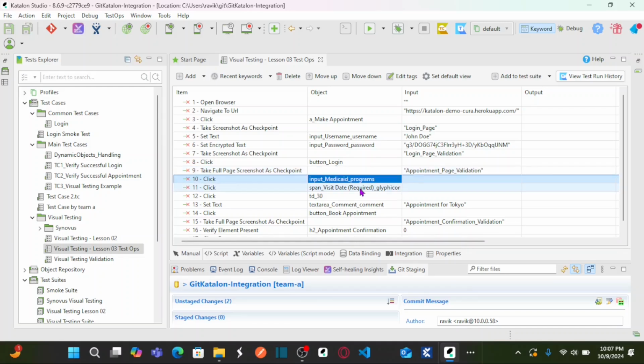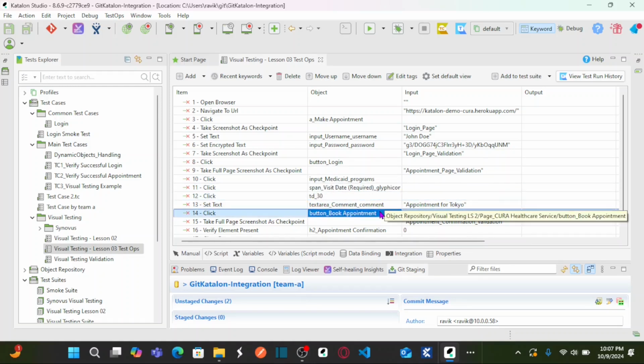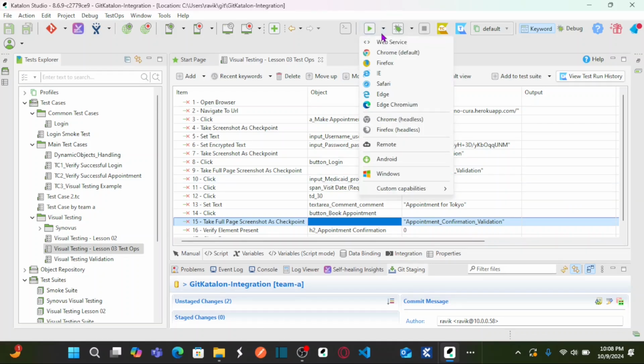Then once I fill all the appointment details here, I'm booking an appointment. Once I book the appointment, I'm going to get the confirmation, appointment confirmation. I'm taking a full page screenshot as checkpoint again, the appointment confirmation. And then I'm logging out. Okay, so this is the test case that we automated in my previous YouTube session. I would recommend you guys to visit my previous session before you watch this session. So let's just run this particular test case and make sure it works correctly.